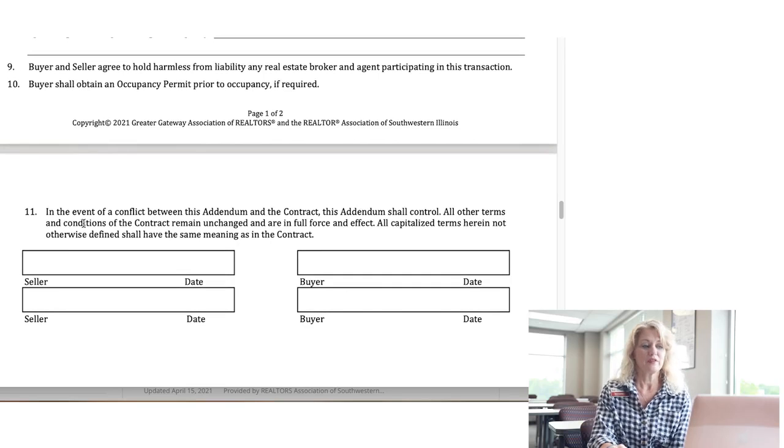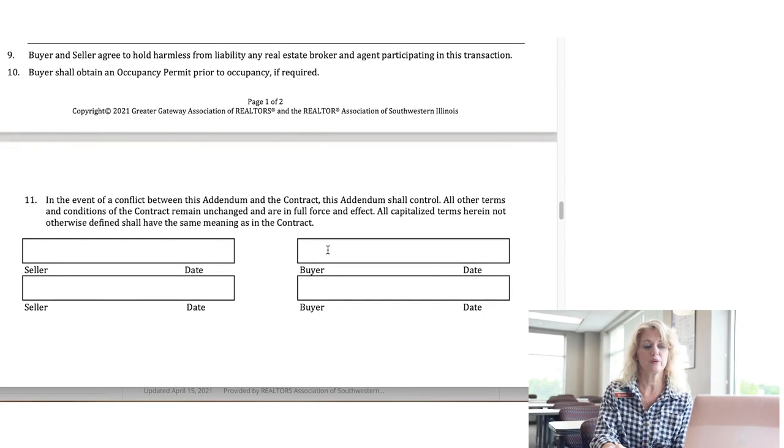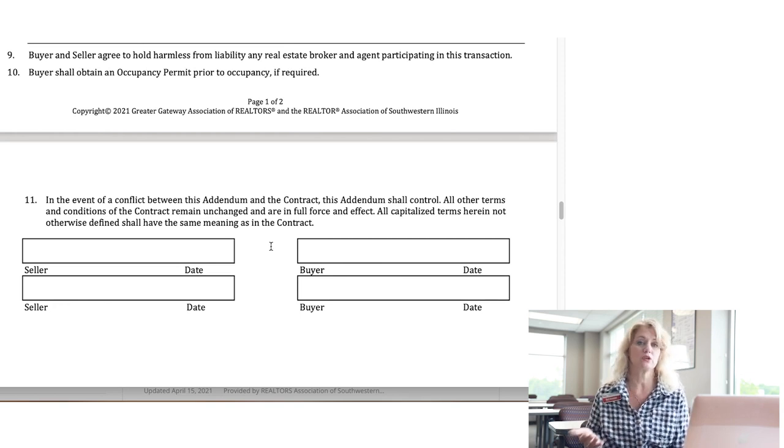Okay. And then paragraph 11, again, is similar language that we saw in the other one. In the event of a conflict between this addendum and the contract, this addendum shall control. All other terms and conditions of the contract remain unchanged and in full force and effect. Okay, so buyer would sign and date, and you would present this as an attachment with the purchase contract. Sometimes you get to 2 days before closing and whatever chaos arises and you need to implement this or present this as an option to the contract, then you would present this with an amendment to the contract.